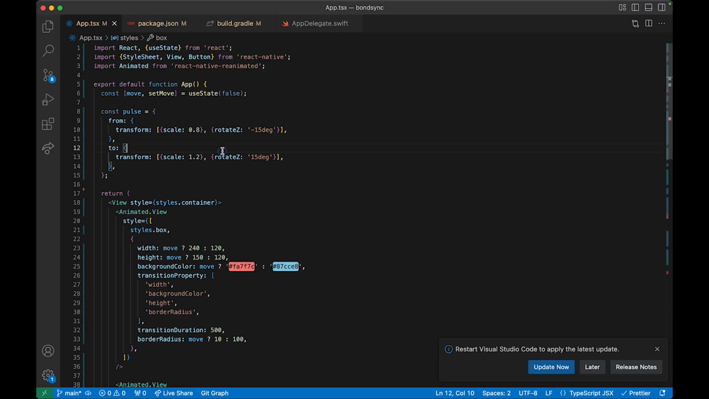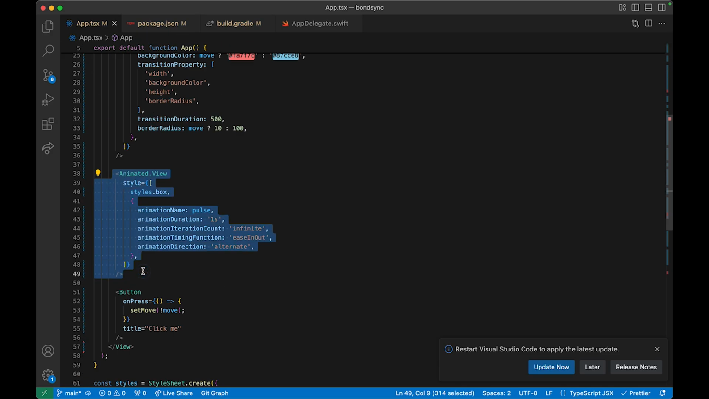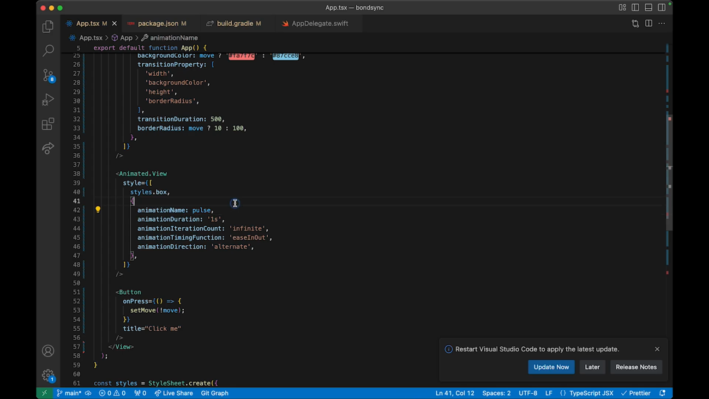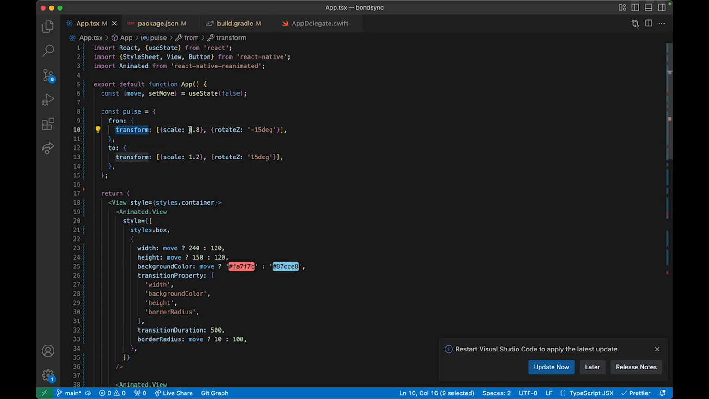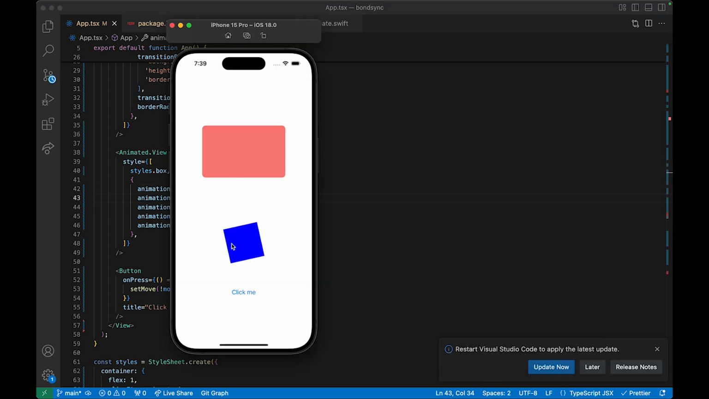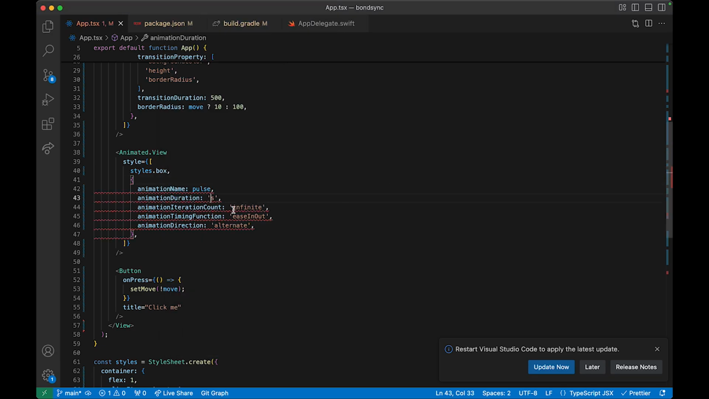So what happens here? We transform from this value to this value. It changes the animation just by this particular line of code. Like 10 lines of code. What happens is this is the animation name, or the animation itself, where it transforms from scale of 0.8 to, sorry, 1.2, and then it rotates its values from minus 15 degrees to 15 degrees. And then it happens every 1 second. You can also change it to 2 seconds. So let's change it to 2 seconds. It animates slowly, and then the iteration count is also infinite.